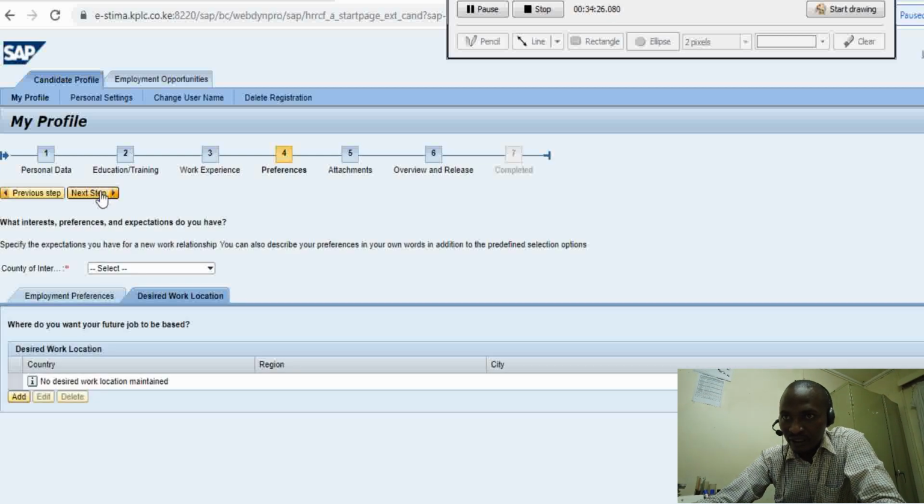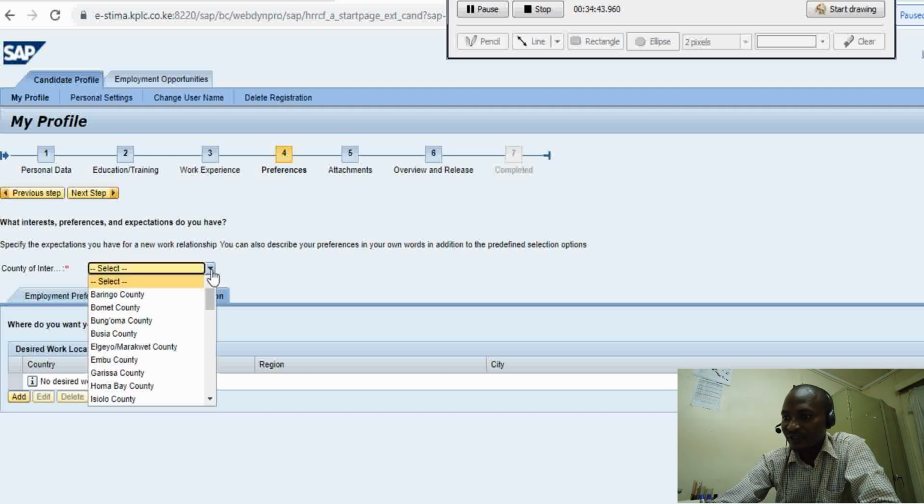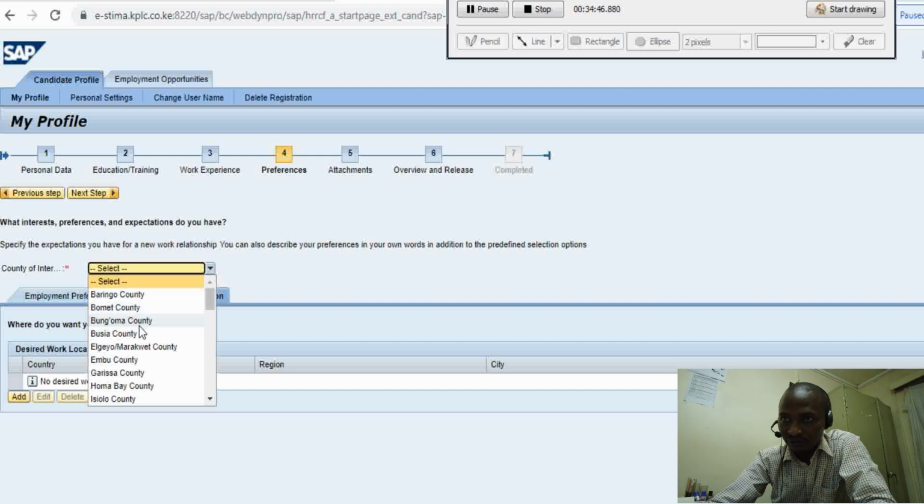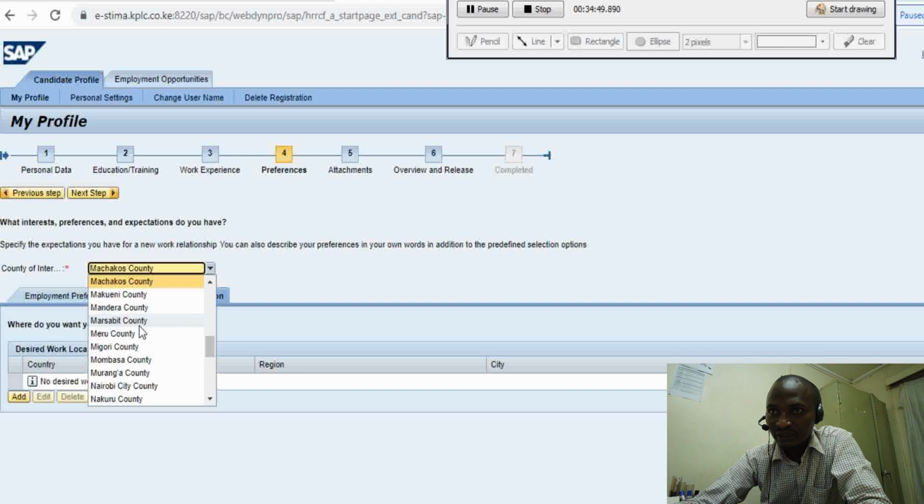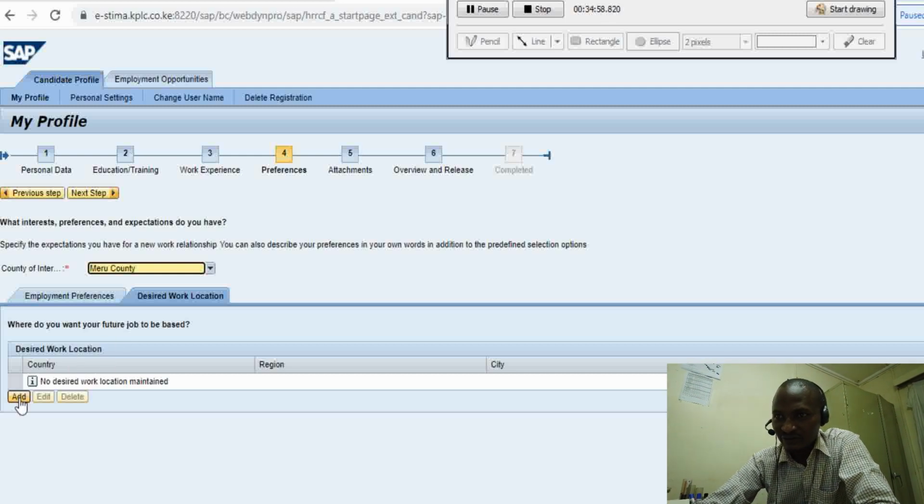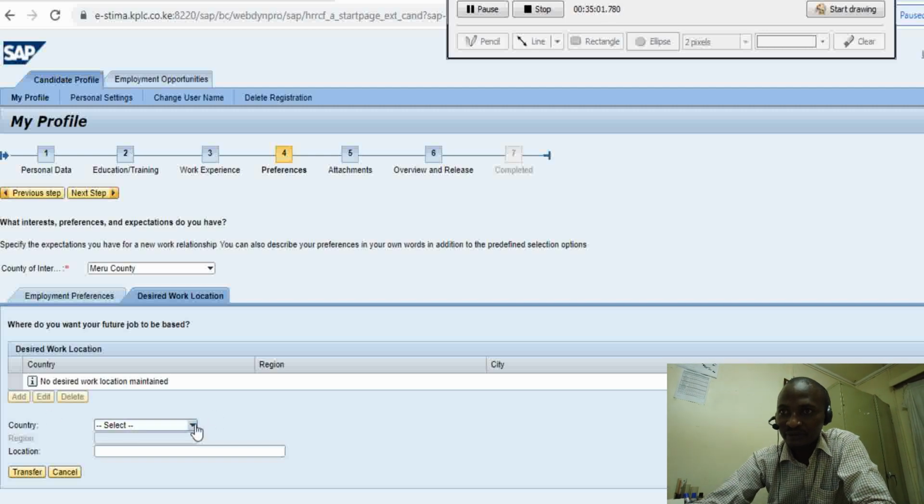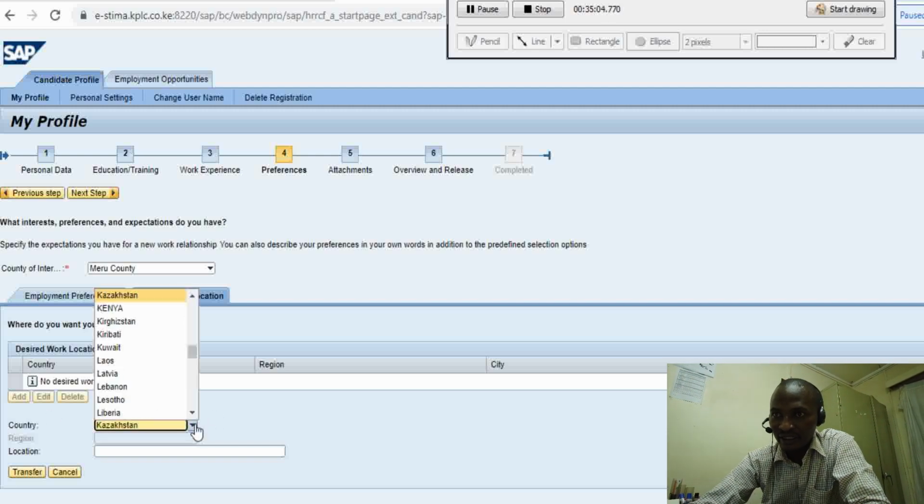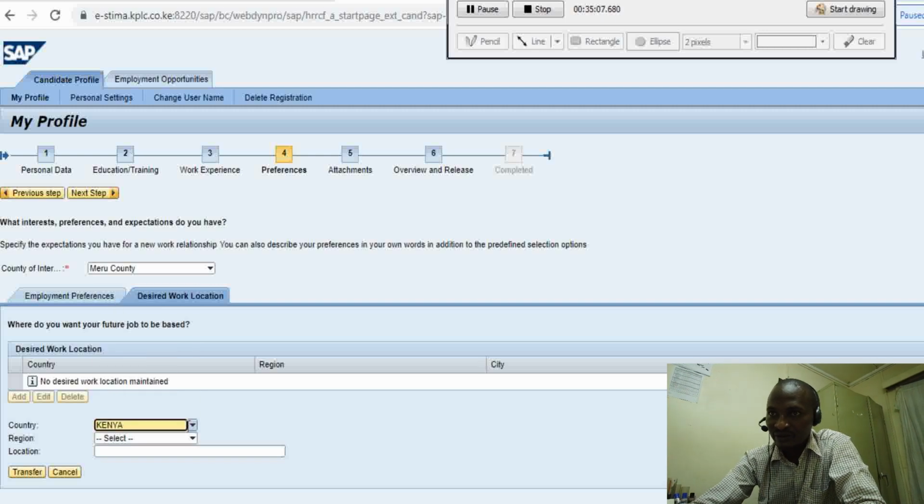Preferences. This is about our desired location. So specify the expectations you have for a new work relation. You can also describe your preference in your own words. So let's see what we have here. Of course, we said we live in Meru. So we want the attachment to be, if we are to get that opportunity, in Meru. I think we can also add that, of course we live in Kenya, if we are in Meru. And then here the region, still is Meru.